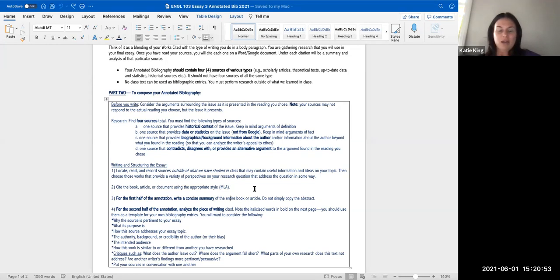And for the first half of the annotation, we just summarize the source. Again, no direct quotes, just summarize the overall argument and then provide the supporting details that the author herself presents to support her argument.